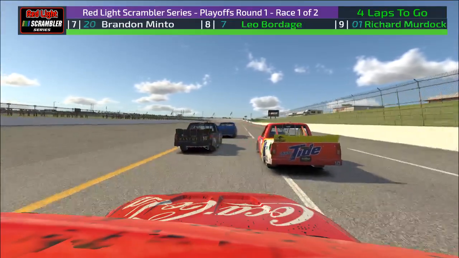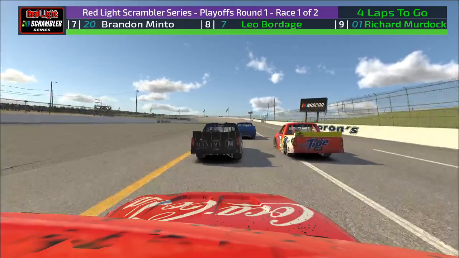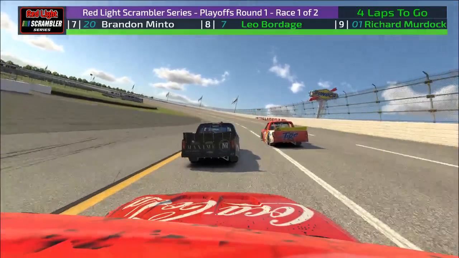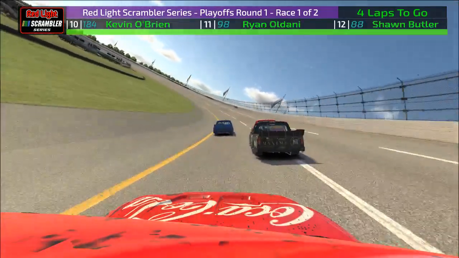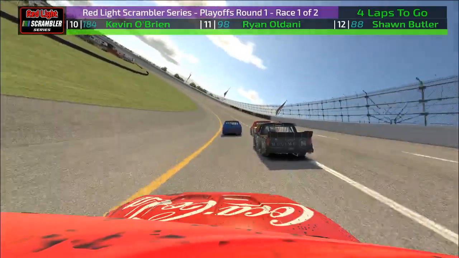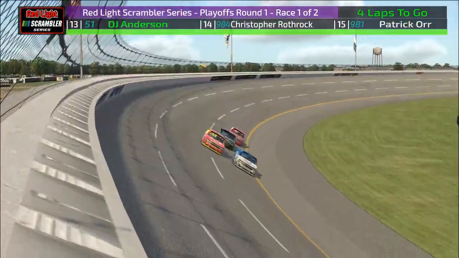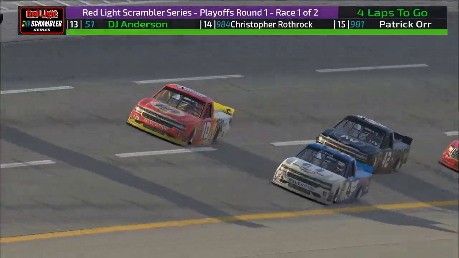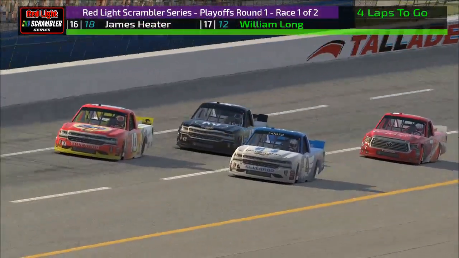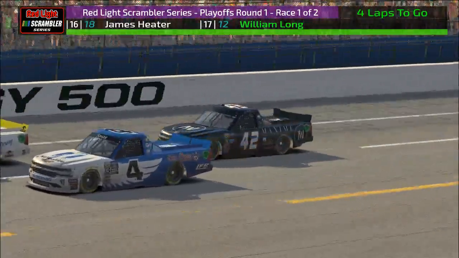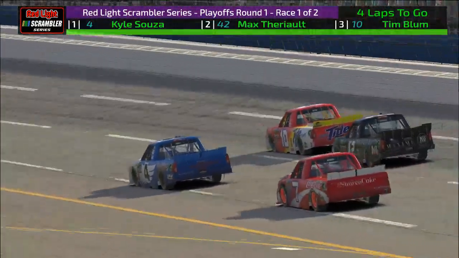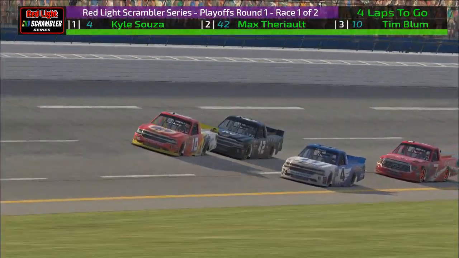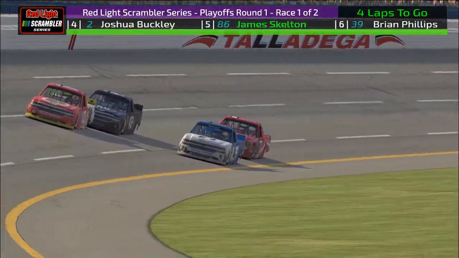Heading into next week, they have a last-ditch effort to get a great and powerful finish at Richmond. Look at this. Terrio is going to go to the outside with Tim Blum, leaving the 4 of Souza out to dry. Terrio had changed his mind. He does not know where to go. Doesn't know if he wants to go with the 10 of Blum or the 4, but it looks like Bordage will be choosing for him.